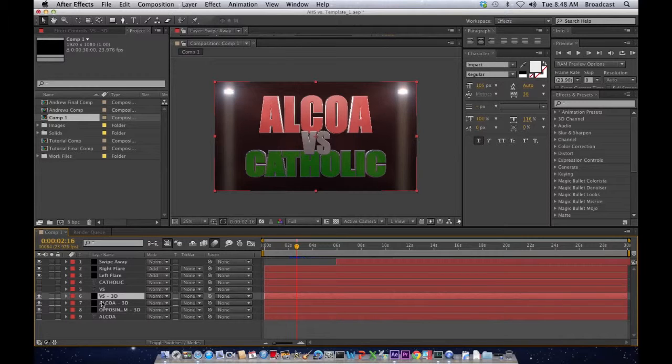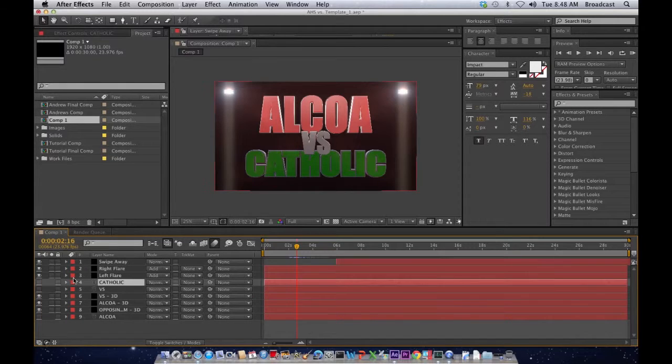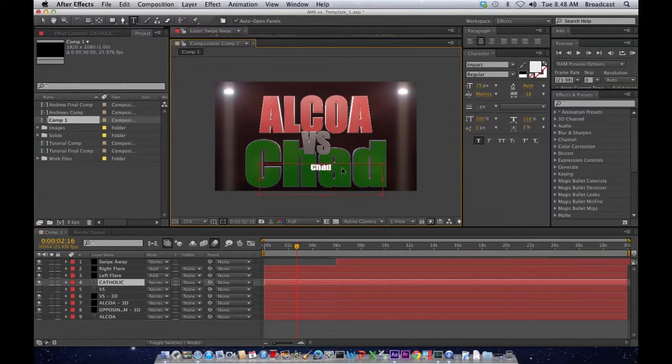But this tutorial is basically covering how to change the name of the team we're playing against and change the color. So, to change the name, you go to the text file, which is down here, and you turn it on so you can see it. And now you can double click it to edit it, and you can make it say whatever you want it to say. Like, you can say Alcoa versus Chad. So we're going to say Alcoa versus Chadwick. Yeah, we'll go with Chadwick.